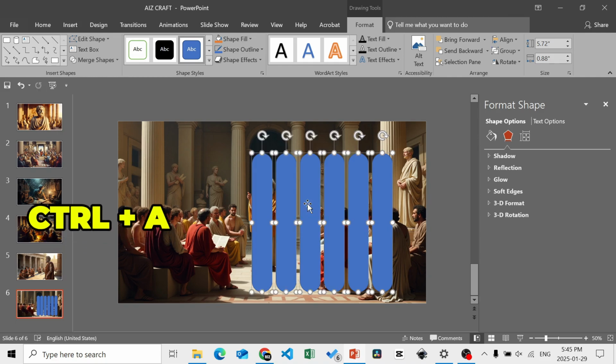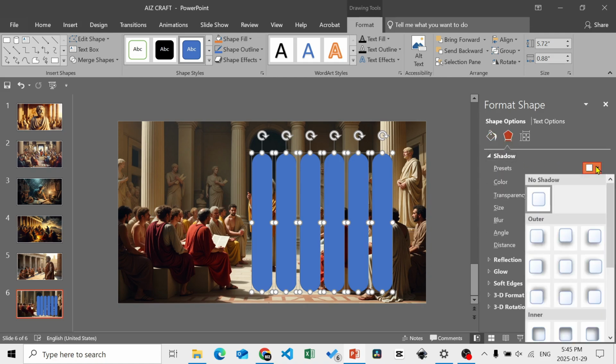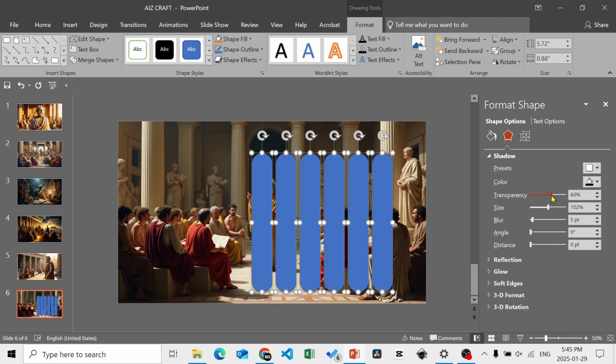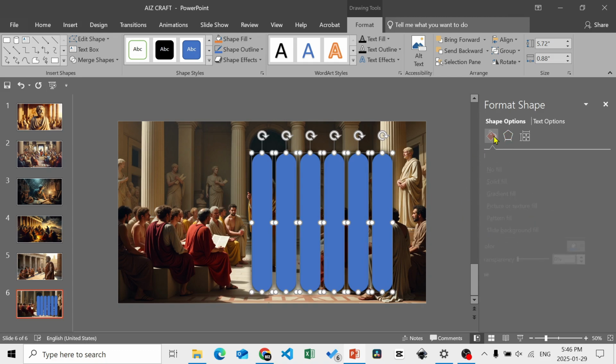Select all shapes with Ctrl plus A. Then go to Shadow and choose this shadow effect. Set transparency to 0% and blur to 70 points. Click on Slide Background Fill and select No Outline for the shape.